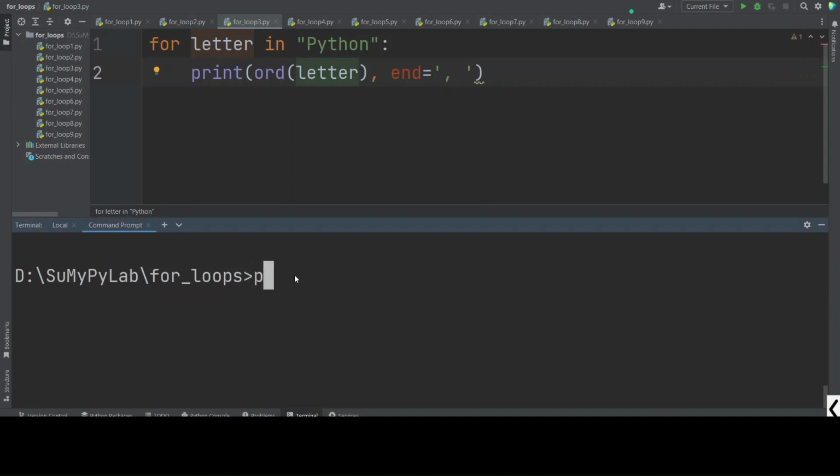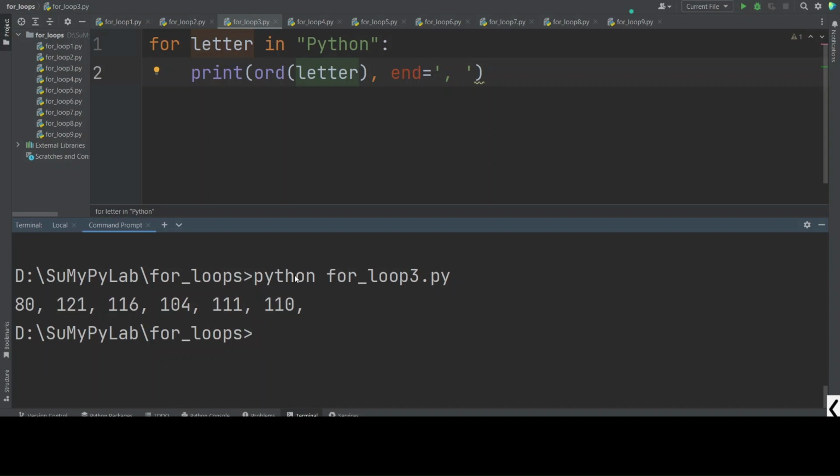That means the values will be printed in a single line. Let's check the output here in the terminal. Python for_loop3.py and press enter. So we can see the output 80, 121, 116, 104, 111, 110. That means the ASCII value of P is 80, the ASCII value of Y is 121, and so on. So this loop prints the ASCII value of each character of the string Python.